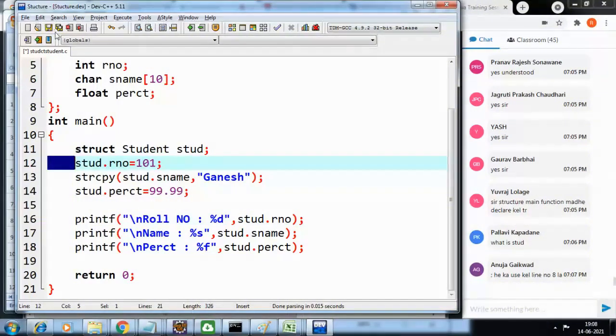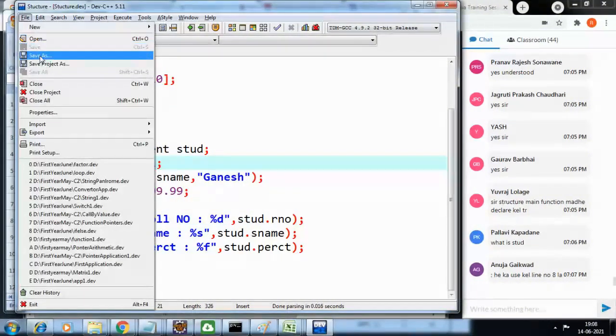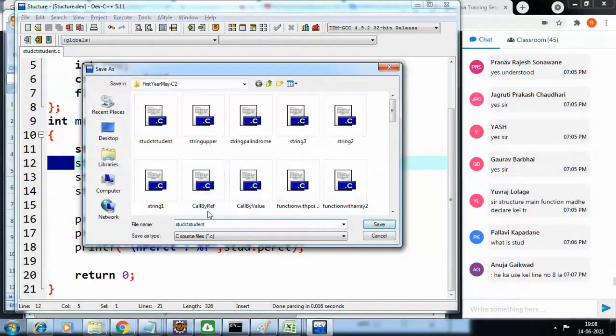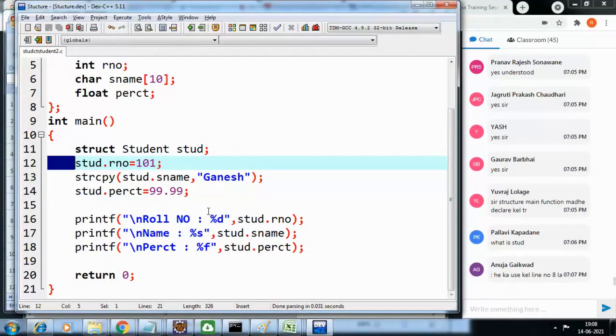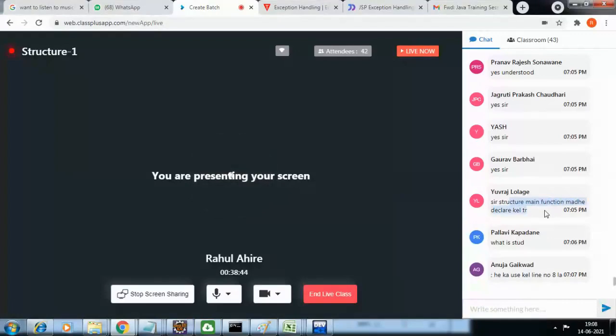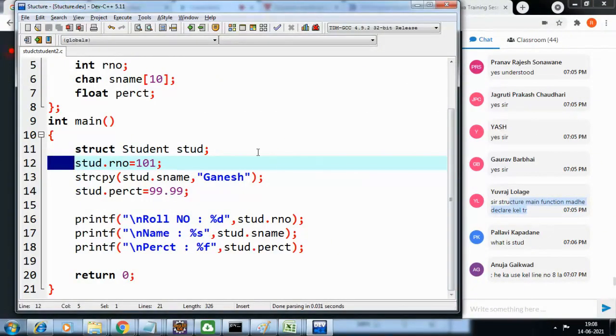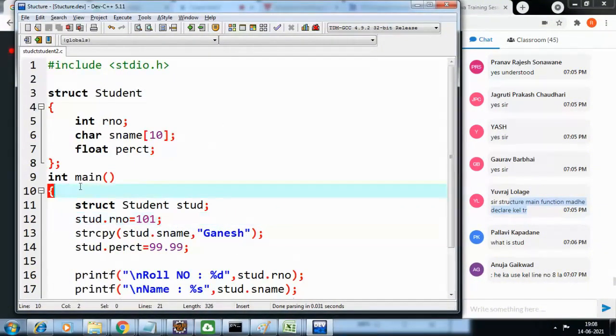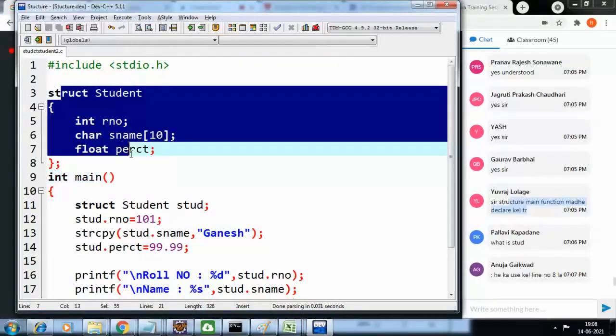So let's take another example of the structure. Save as, structure student2 dot c. That is the syntax here. Okay, Pallavi, once again I'll tell you, if the structure is declared in the main function, no, see how it is, you have to follow the language's syntax. So we don't declare the structure in main. First point, Yuvraj, that is wrong. There is a syntax. First you need to declare the structure.